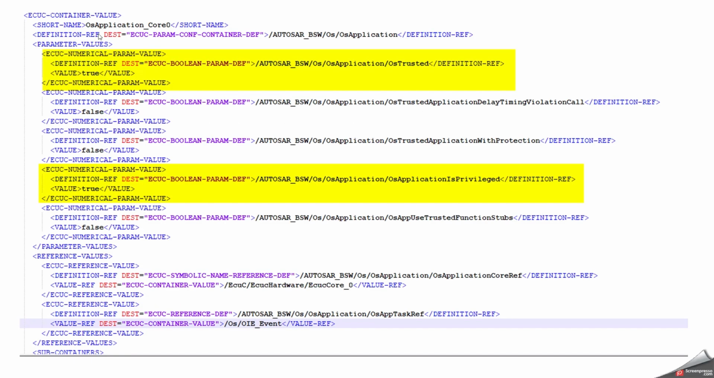I'll show you one example. So here I have taken one example with configured OS application for 4.0, and here I have configured OS trusted as true. At the same time, application is privileged also true, and the rest of the parameters I configured as false. But this completely depends on how you are going to design your OS application.